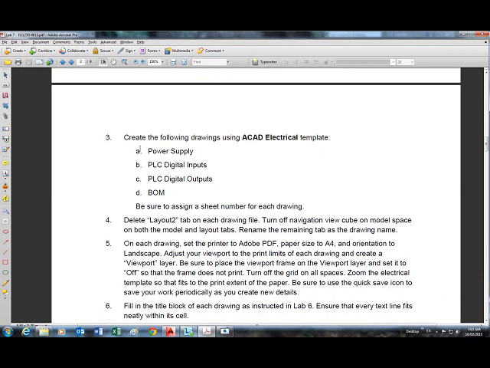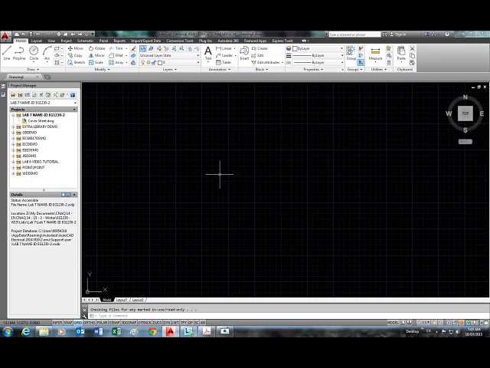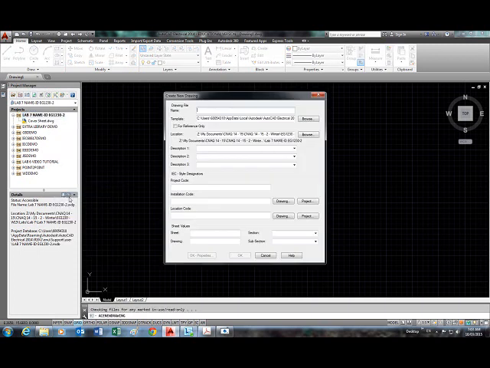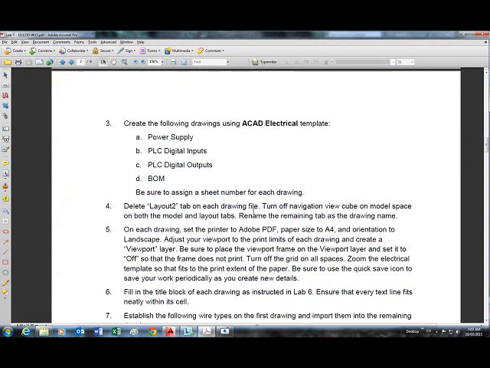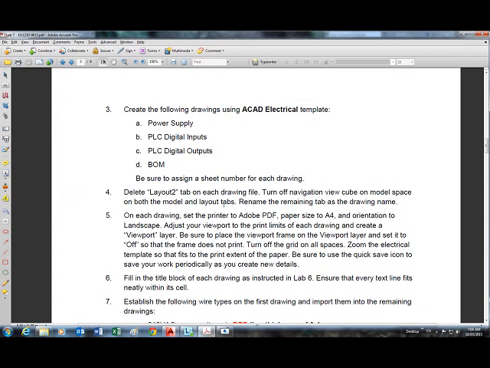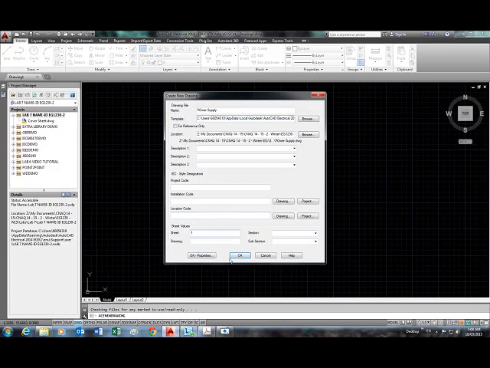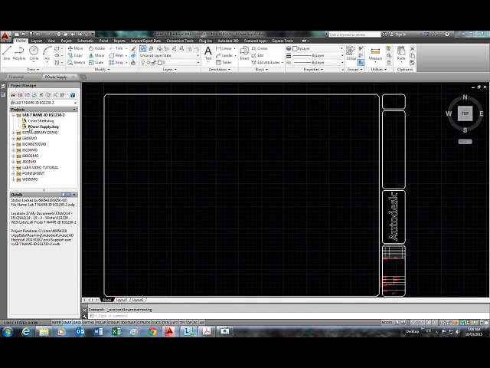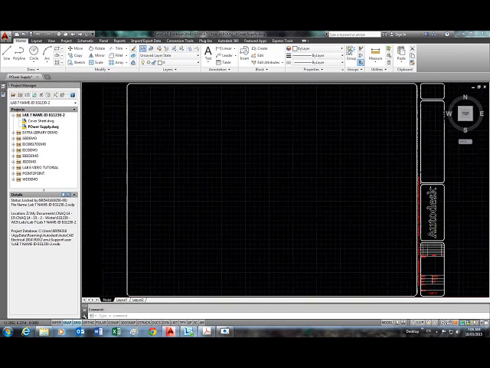I'm ready to do the next drawings. So we need another set of 4 drawings. Okay, so go right click, new drawing, and we'll call this power supply. We'll call this sheet 1. Make sure this is pointing to AutoCAD electrical, and that's good. We'll just say OK. Okay, double click the wheel.